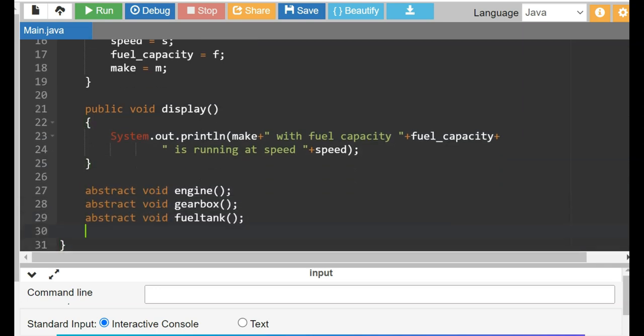Now, when you look at it, you see three methods here. All three are abstract methods. One is engine, one is gearbox, one is fuel tank. Overall, at the start of the project, let's assume we are all going to make a car as a team. So what we say is, we'll define something called an abstract class, and we'll have engine, gearbox, and fuel tank. This is how we define it.